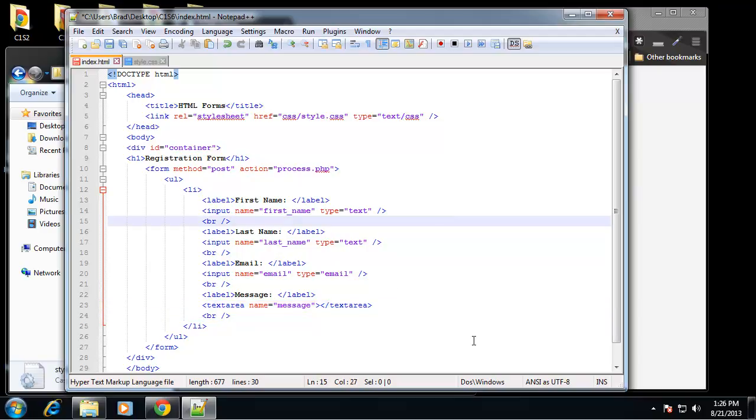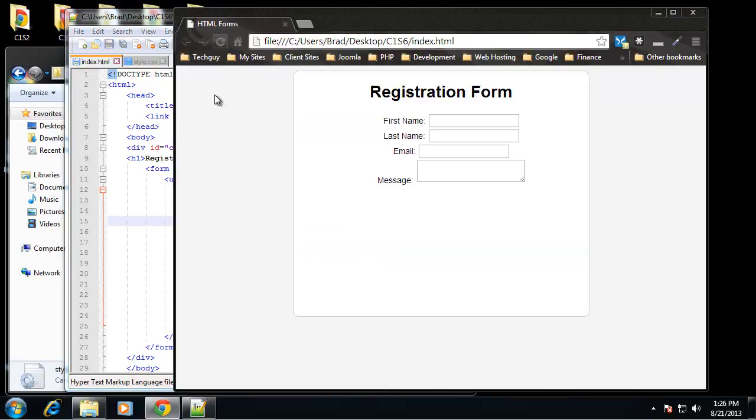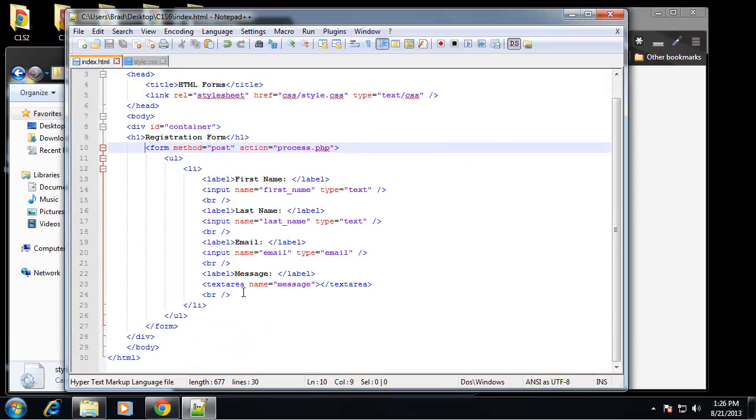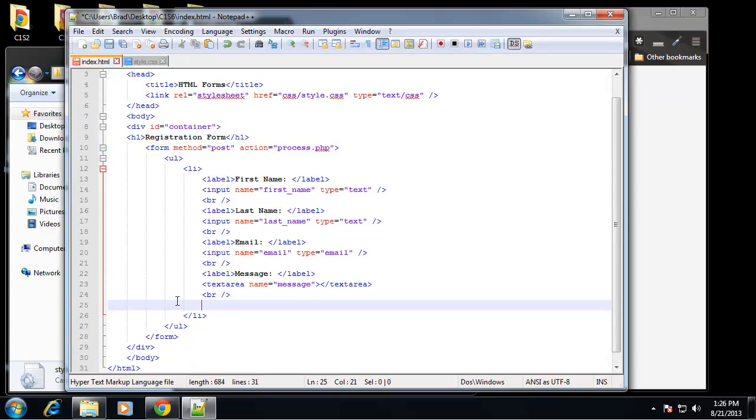Okay, so if we save this, okay, the form looks a little demented, but we'll fix that. We also need a submit button. So here we'll add input type equals submit, and the value will be what's written on the button. So we'll say register.